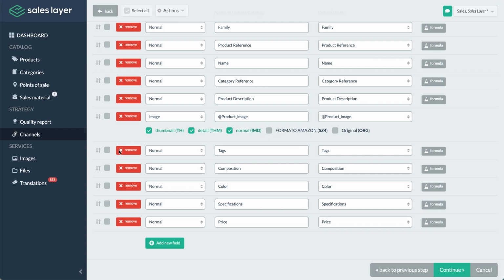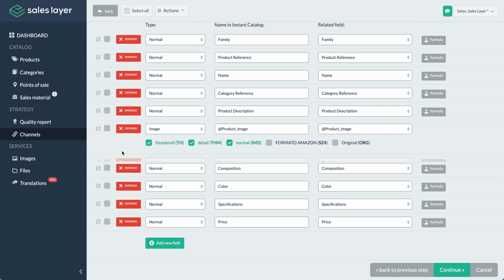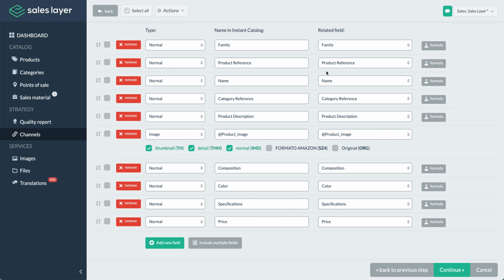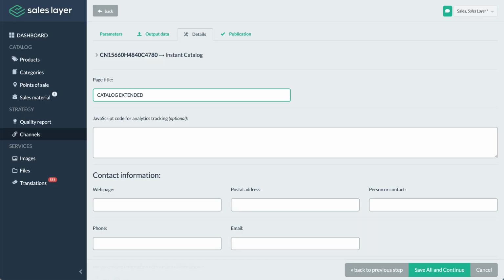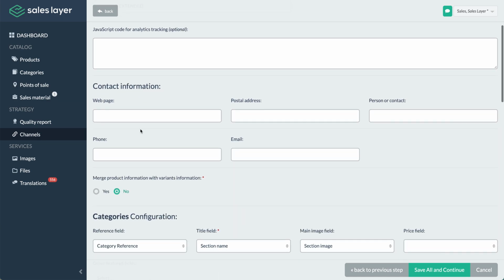At this point, we can access the Details tab for any final configuration elements. Here, we choose the page title. We can enter our JavaScript analytic tracking code, if you have this available and wish to track your metrics. We can add contact details if desired.